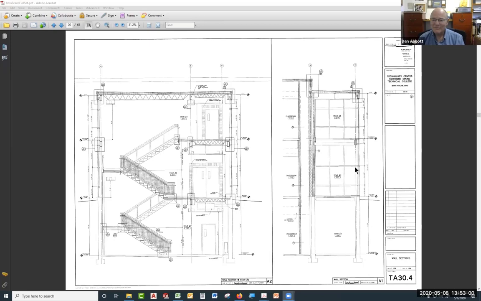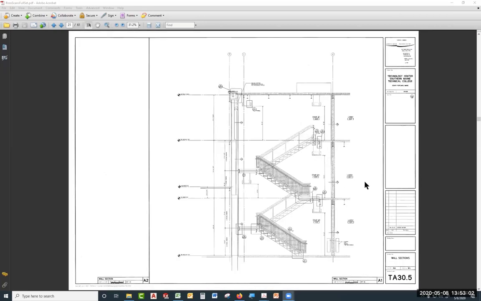Those are technical terms. Those are builder's terms, skinny rooms and fat rooms.